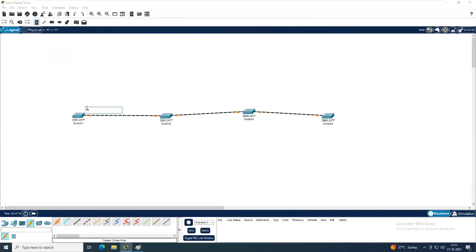This is FA0/1, this is FA0/1, which is FA0/2, FA0/1, FA0/2, FA0/1. These are the ports. Okay. For switch 1, this is the port connected to switch 2. So this has to be in trunk mode. These are connected to each other, one switch connected to another switch, so the ports must be in trunk mode.